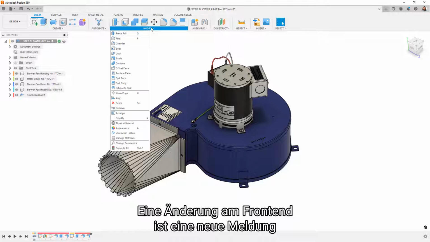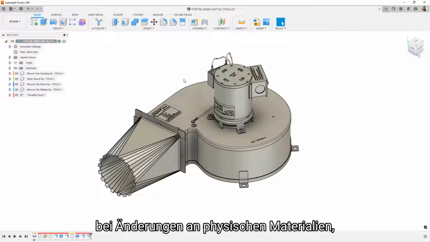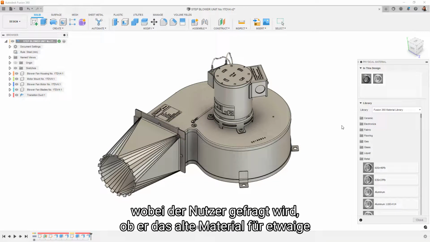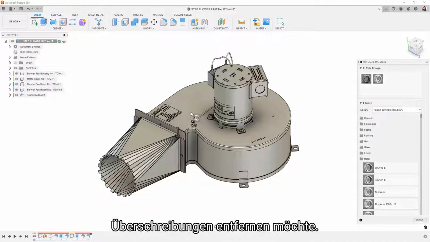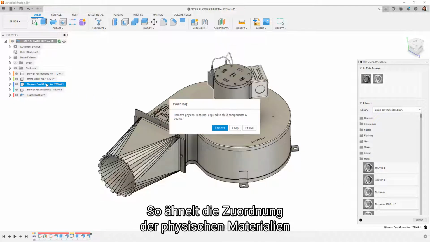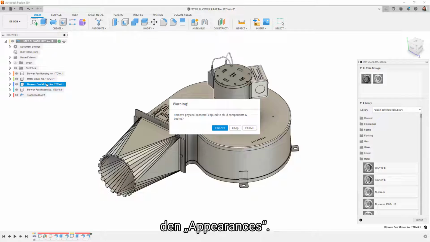One front-end change is a new prompt when changing physical materials that asks if the user wants to remove the old material for any overrides. This makes the physical materials assigning experience similar to that of appearances.